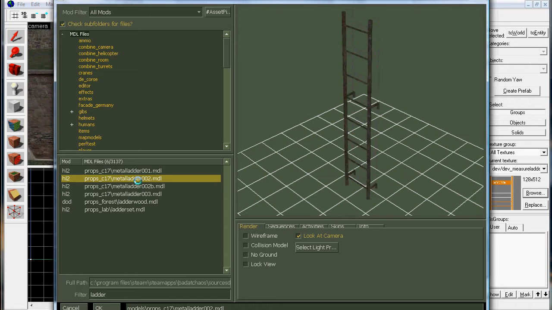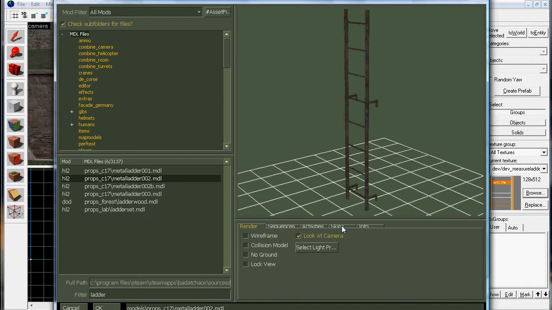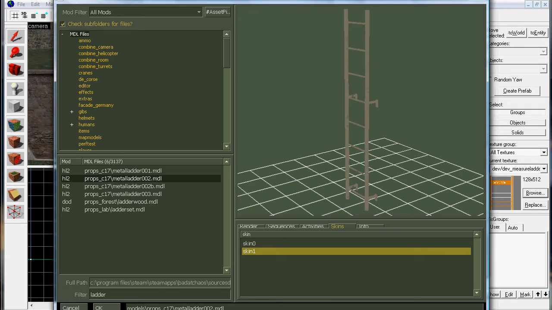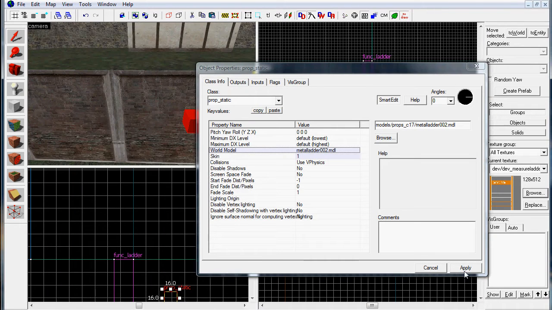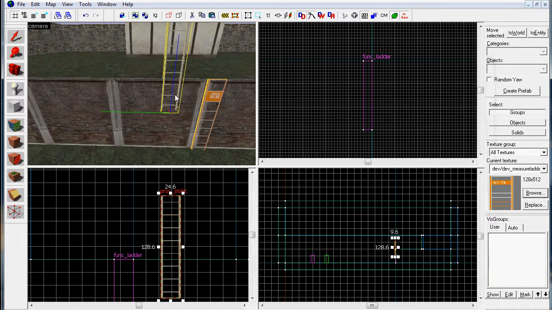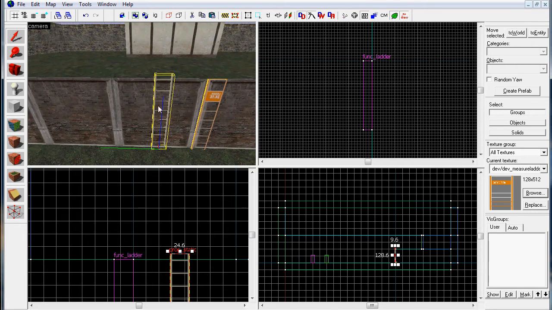There's a few ladders here. I'm going to choose this one just because it's basic. There's two skins here. I'm just going to choose the white one. I'm going to hit apply. There you go. I have a ladder, but it's not facing the correct way right now.